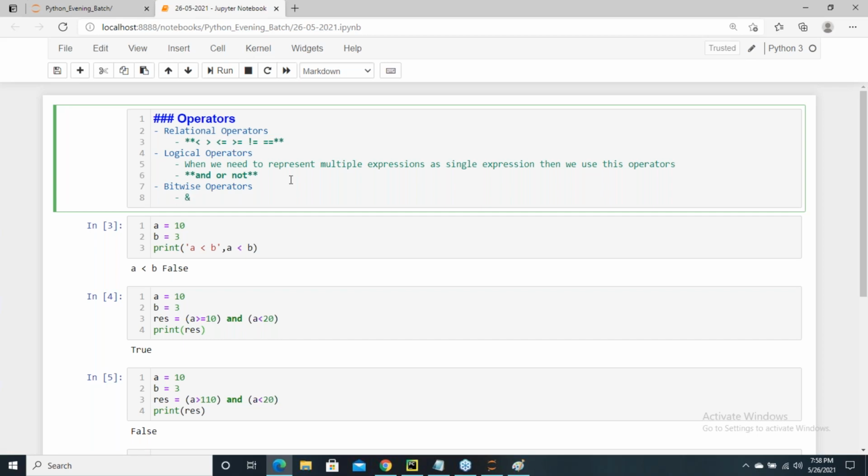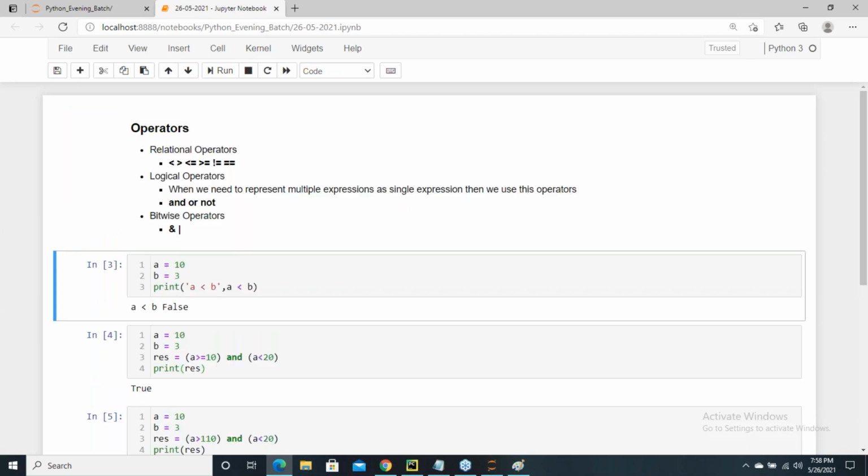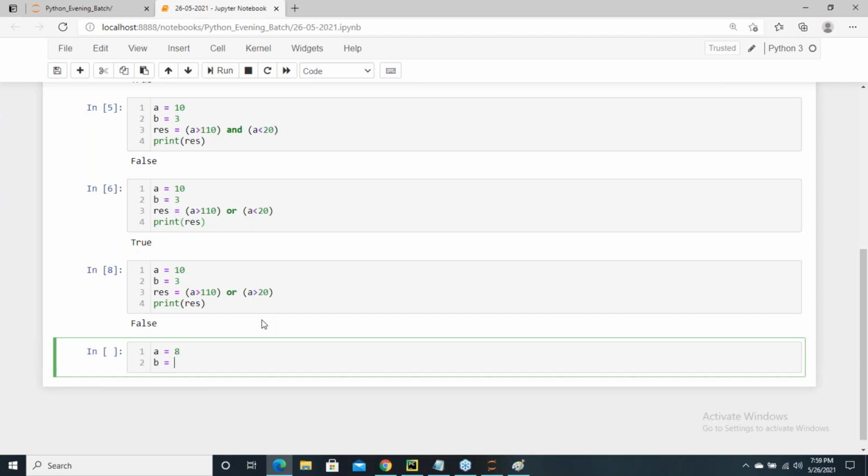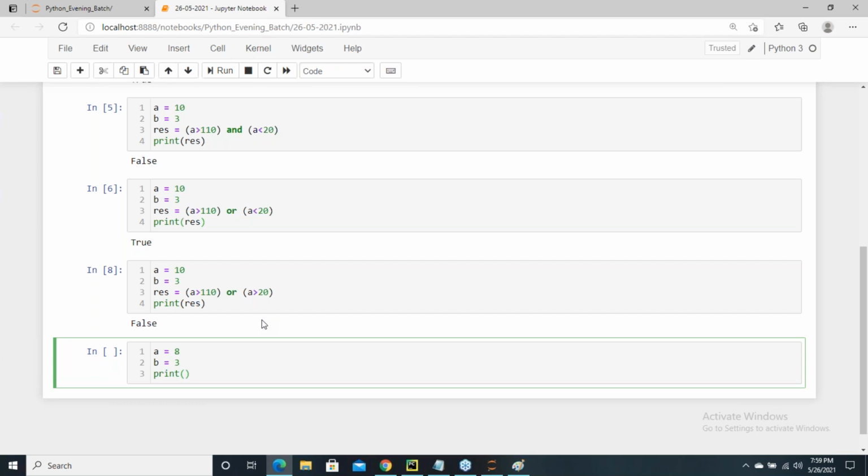We have an operator, the single ampersand, and an operator, the single pipe symbol. We also have left shift, right shift, and so on, but I just want to show at least these two to understand how we can do some conversions. Let's say a value I give is 8, and b value is 3. I want to print the output of a and b. Let's see what the output is going to be.